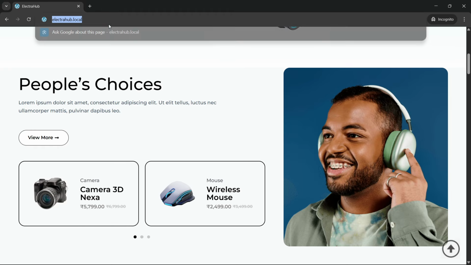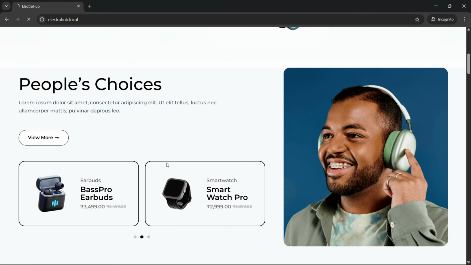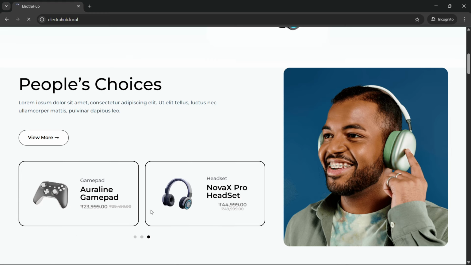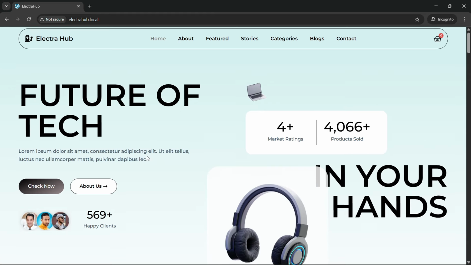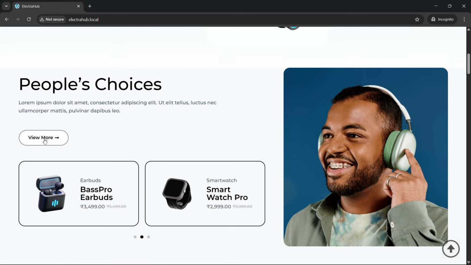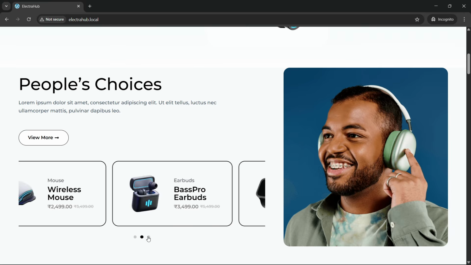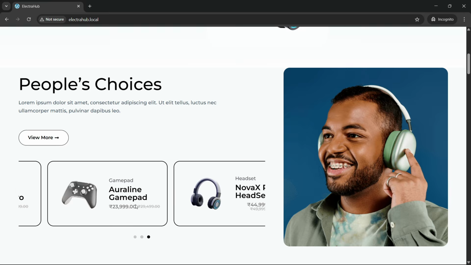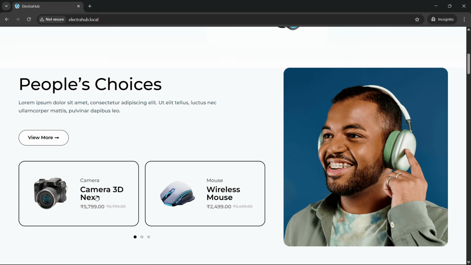So let's move below and I will show you the next section. Here you can see that we have this people choices section where you can add this type of things, and here we have the slider. So this is showcasing all our products. If I go below, we have this type of slider here, and we have the view more button, and you can slide this by using the mouse cursor like this. Okay, and this is also working. If you click on this, it will go to the respective page.